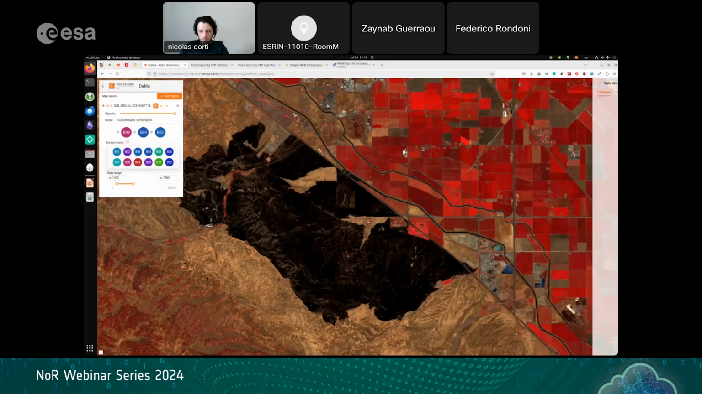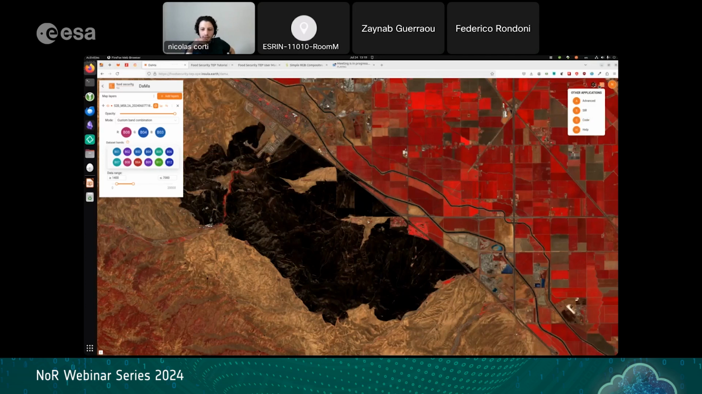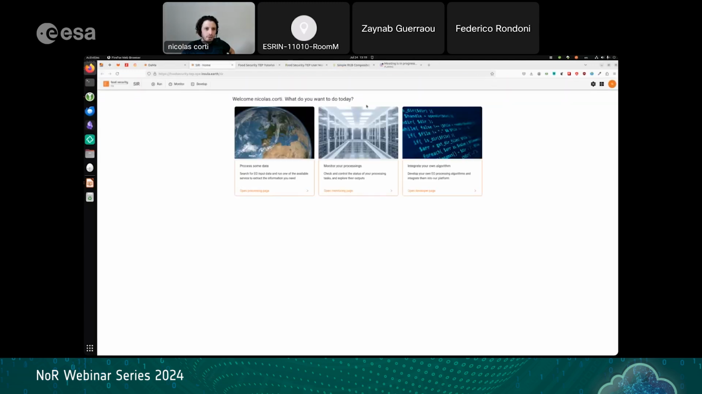So I will move on to the next user interface we have, and it's called our service runner. This is the place where you can start processing your data. So I will go here to the service runner interface.